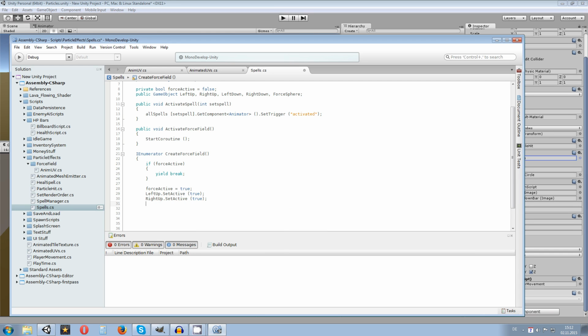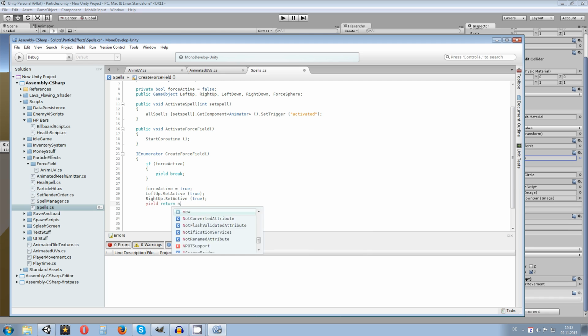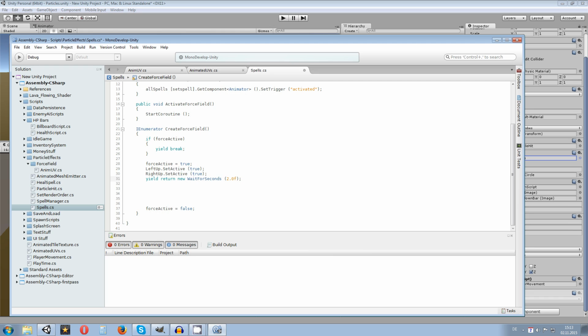Then we want to wait at least the time the force needs to go up and down, or basically up, and everything is disappearing on the top. So maybe it's about 2 seconds. Let's just say it's 2 seconds. We need to check this out anyways. So yield return new WaitForSeconds, and we say 2.0f. And now let's just save this and test if 2 seconds are enough.